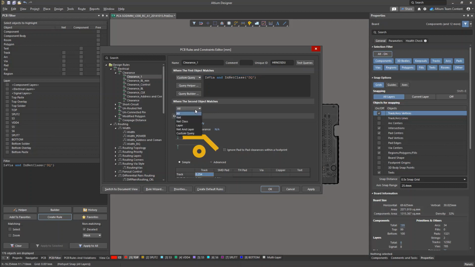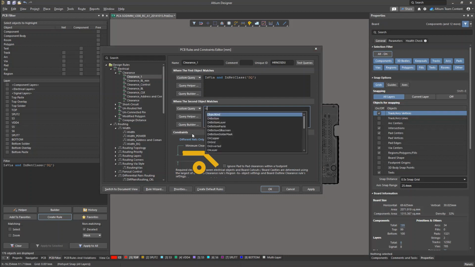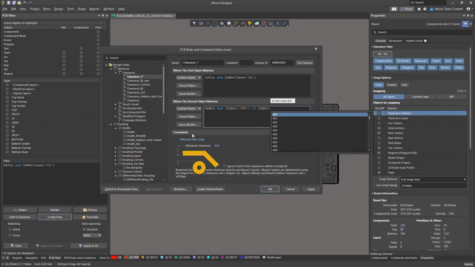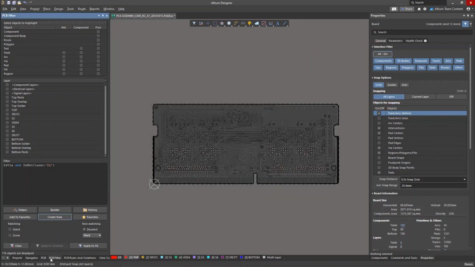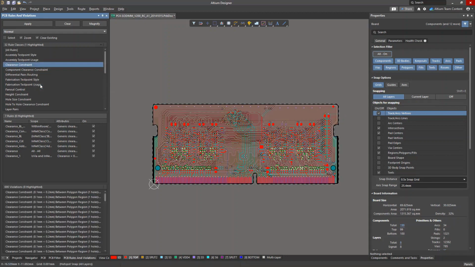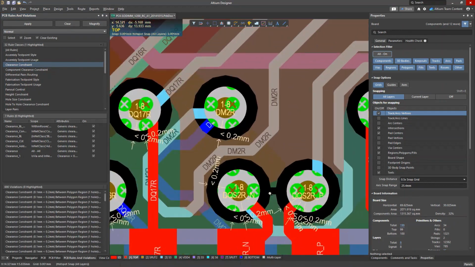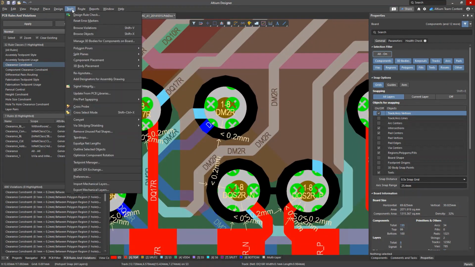Now let's formulate the second query. The onMid keyword will be used to select elements assigned to GND and VDD nets on inner layers. Don't forget to use brackets to define priorities. If we set the clearance value to 0.2, we will see many rule violations appear in the PCB layout. These violations are due to the clearance between polygons and the vias. This is fixed by repouring the polygons.